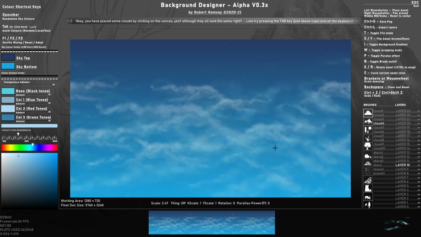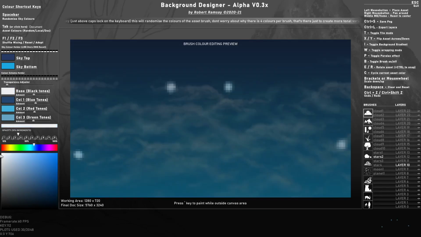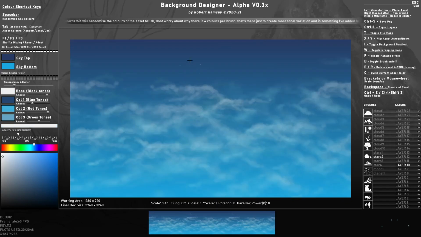So there we go, there's a nice looking sky made really quickly. I can add some stars up here as well just by pressing tab. Now F1 will randomize the opacity values, which gives you different kind of tints and things like that. So I'm going to make some of these stars white and just use F1 to shuffle up the opacity value and a bit of rotation, and I can click a few of these around.